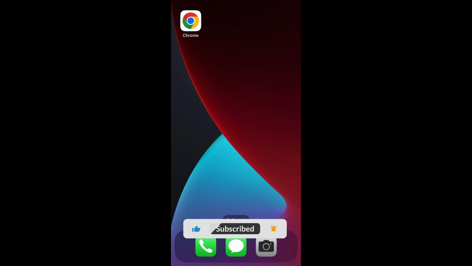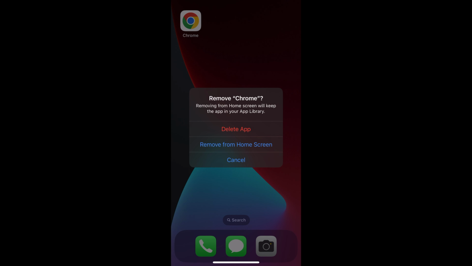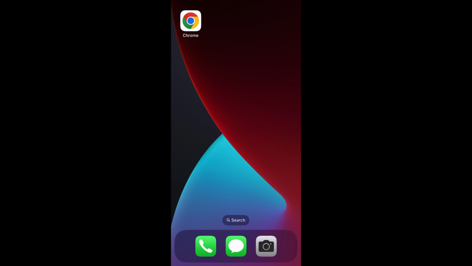In order to do a complete reset, you need to uninstall the Chrome app itself. For that, you can tap and hold the Chrome icon and then select remove app, and from here you can choose delete app. You will be asked to confirm whether you want to delete this app, which will also delete its data. So you can just choose delete.